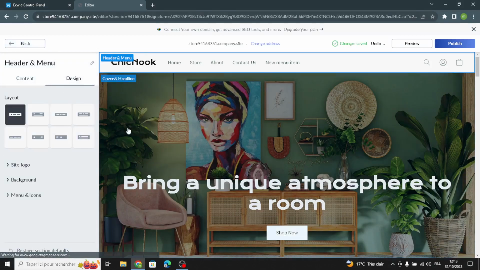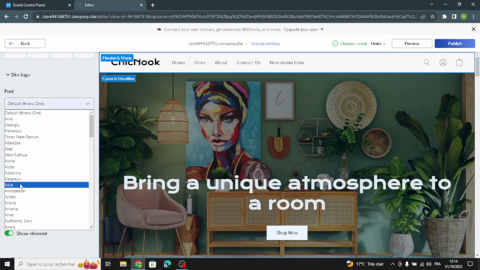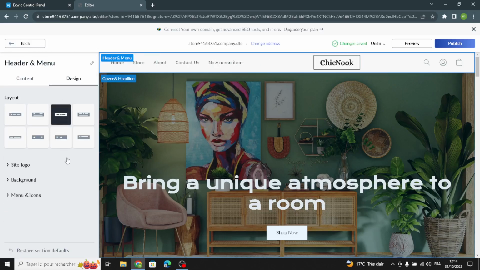That's it. Here in the design, so in the design of any section you have to try your best to make your site look attractive, so anyone who visits your homepage is attracted to your business. So try your best. Don't forget the simple details like the site logo, the color, the font. Okay, you can add the frame outline. So for this layout it's simple and attractive for me. That's it. Let's go back.